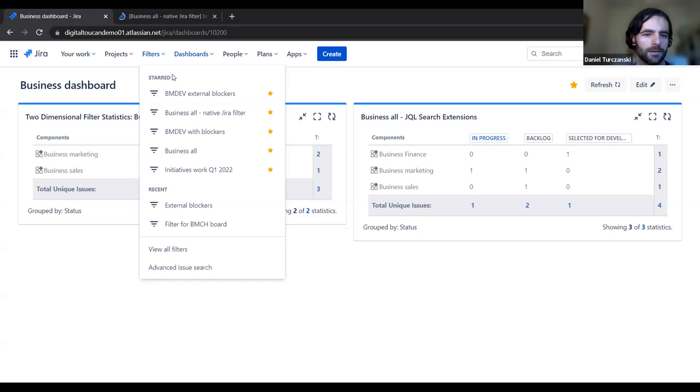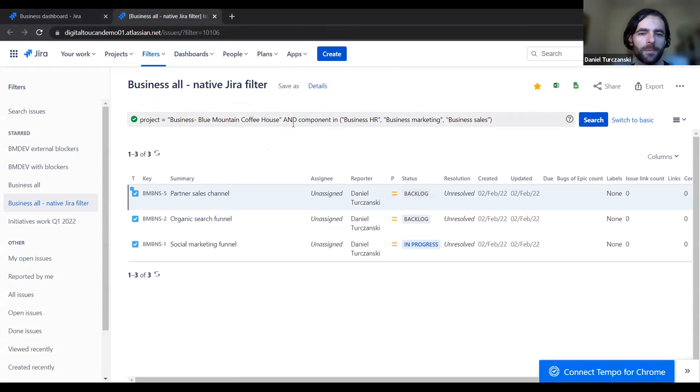I think this is the filter. Let me just see. Yeah. The JQL filter finds all the issues in the business project that are part of the business components. And here you can see three business components listed in the static list. It all works fine until there is a change in components. It works until you add a component, or delete a component, or change the name slightly. And after you introduce those changes, your reports become unreliable. They are not showing the correct data.